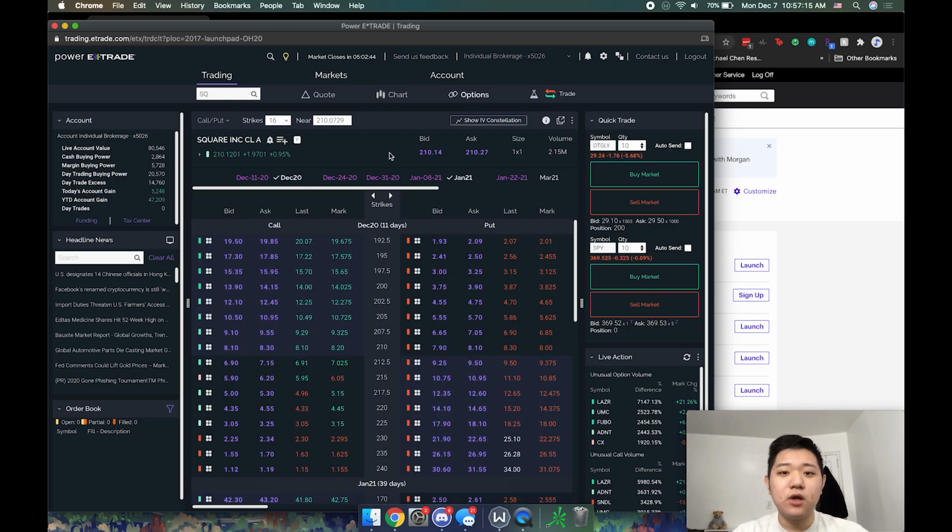So the next tab is the options tab. Who doesn't like gambling with their money? As you can see, it has a really nice options chain laid out for you. It has the expiration on the top, and then it has the bid and ask for the calls and the puts in the middle.